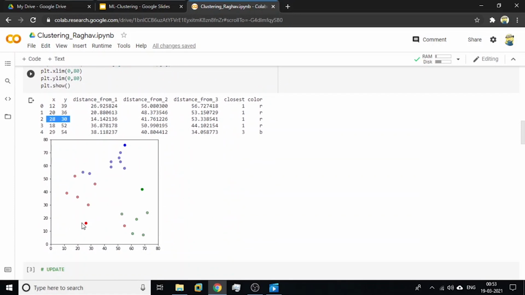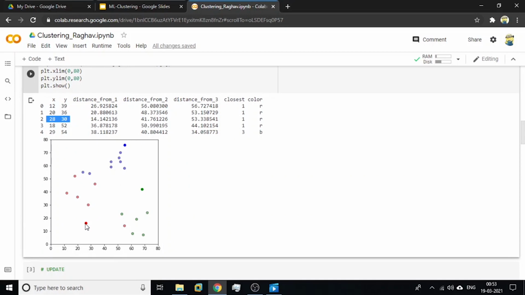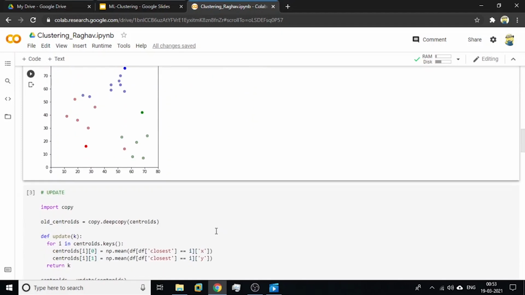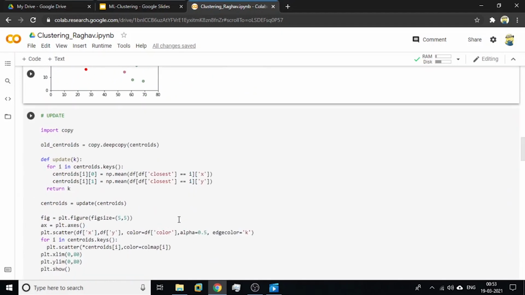We can see that these are the initially randomly chosen centroids, or starting points. This is the red centroid, the blue centroid, and the green centroid, and each data point in the data set is being assigned a cluster based on the distance. So what next? Next is the updation stage.